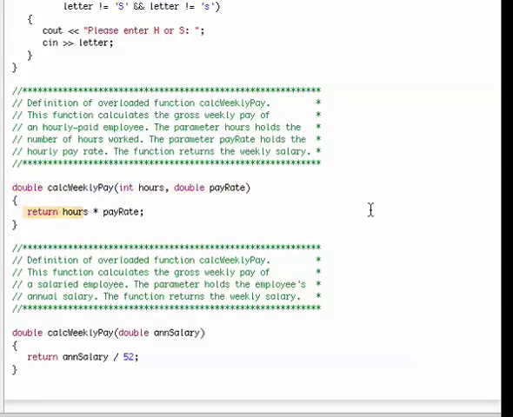Why would we want to have overloaded functions? It's a lot easier for programmers to remember the name of a function that performs the same task. Let's just say sum. You want to sum some values, so you name a function called sum values. Well, if you're only going to have 2 values to sum, you can actually just have a sum value function that would accept 2 parameters.